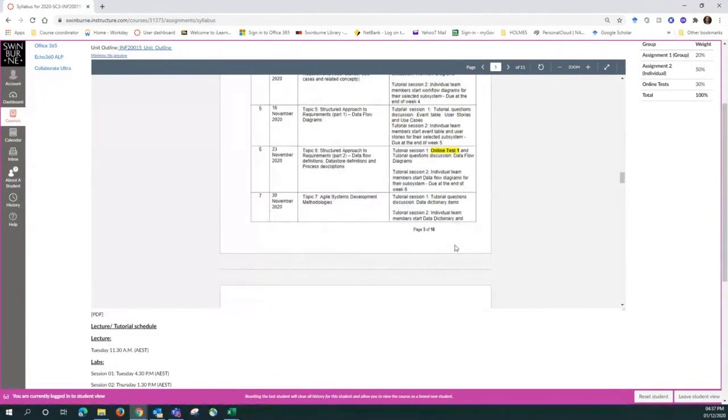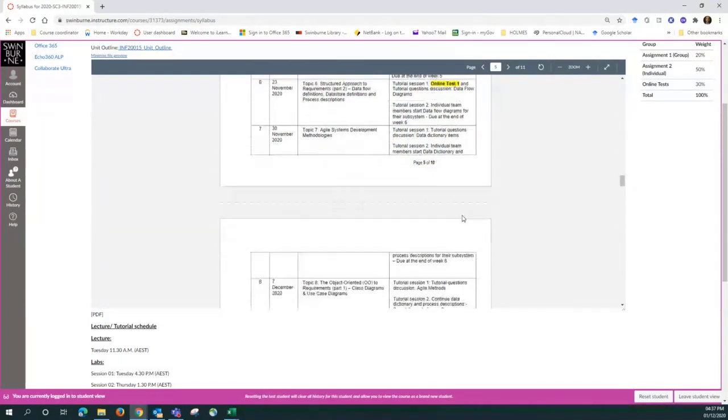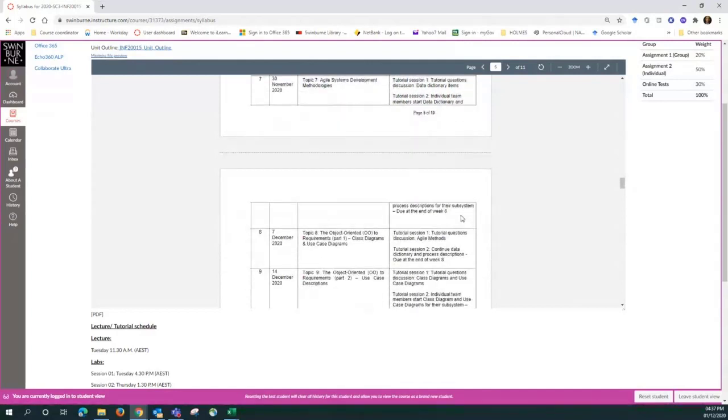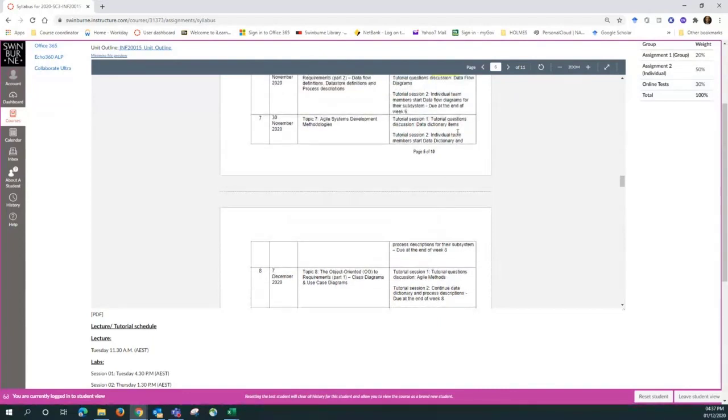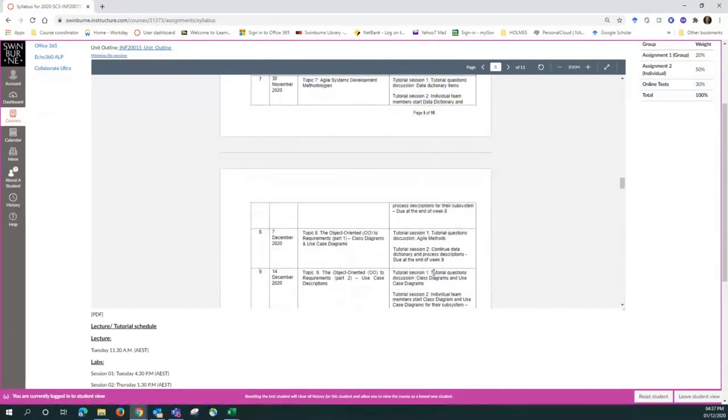So this week our main focus is the data dictionary, right? We now assume that we have created the data flow diagrams. So our main focus is the data flow dictionary. Okay. So you actually have 2 weeks to complete the data flow dictionary, this week, week 7, and week 8. So you have a little bit of time to do that.